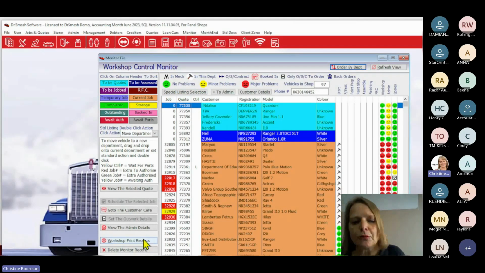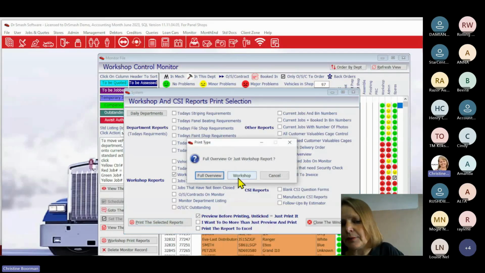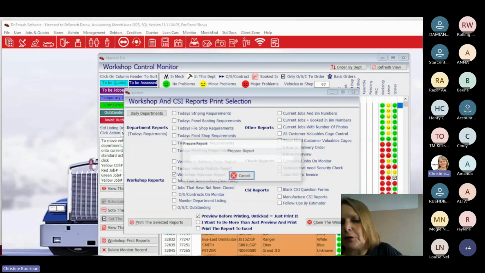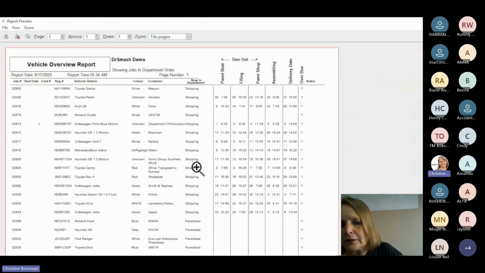I'm now going to go to the workshop print reports. Obviously, the workshop overview report is the main one that we like to use. The workshop foreman uses it, and it gives him all the information they require. What department is the car in? When is it due out? Is it overdue? Has it got a red face at this point in time?